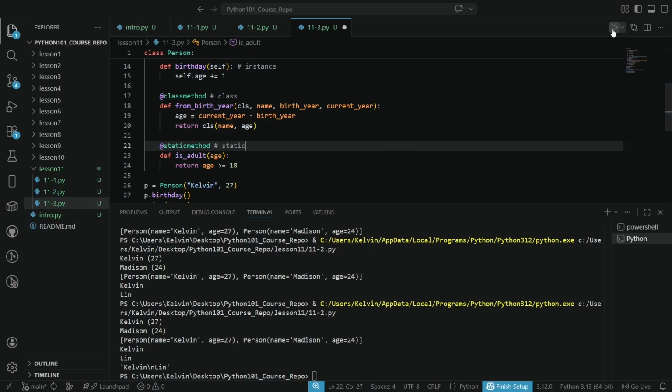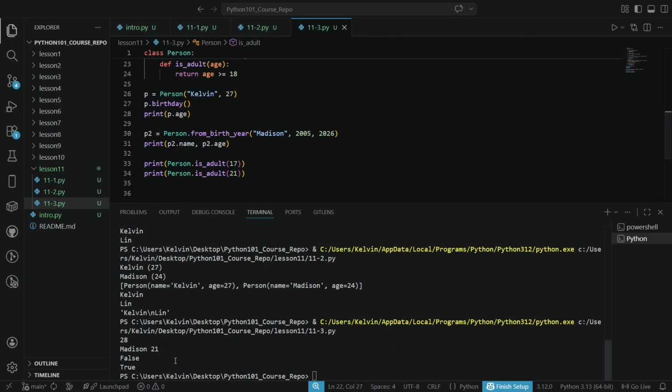Let's run this. And we'll say p1.birthday. We'll get 28, because now we've run that method on the p object. And then p2 right here, we have the from_birth_year class method. And then person is .adult.